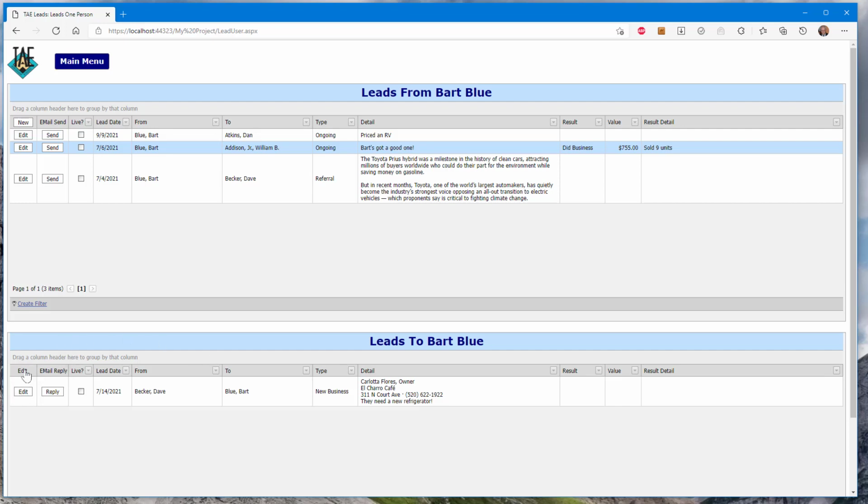There is no new button since these leads are sent to you, created by someone else. And you have a button that says reply. Both of these are emails. Email send in the case of leads you've created, and email reply in the case of leads that you've received that you're going to follow up on. And each of those will send an email with all the details. I'll illustrate that in a minute.